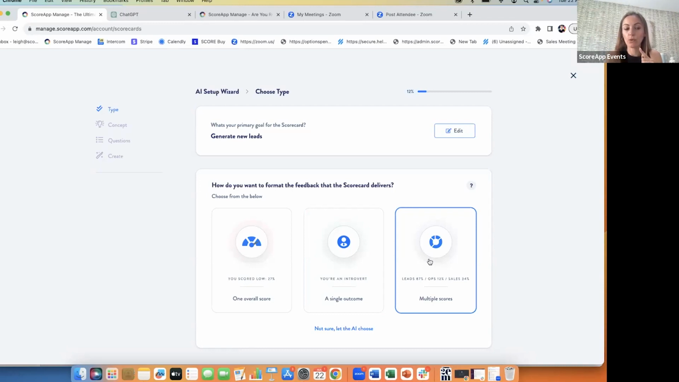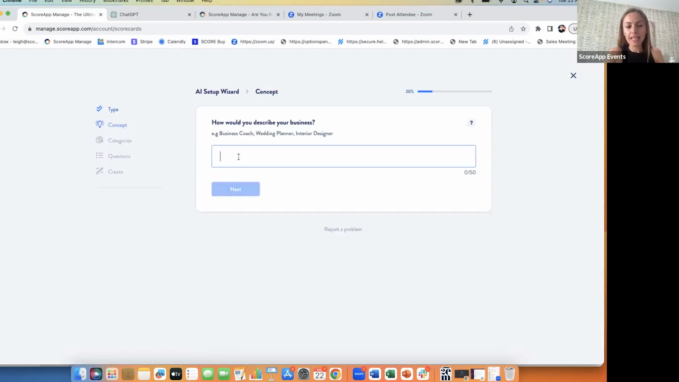And that's useful. Categories are useful because they add even more value. If I go back to my fitness coach example, I could add categories such as food and exercise. So it will give somebody an overall score, but also a score against those categories as well. So people can go, okay, I'm doing really well in my food, but I need to work on my exercise. So it can highlight strengths and weaknesses, and you can delve a little bit further into each of those areas for them. So I'm going to pick multiple scores, and then it asks you to describe your business.